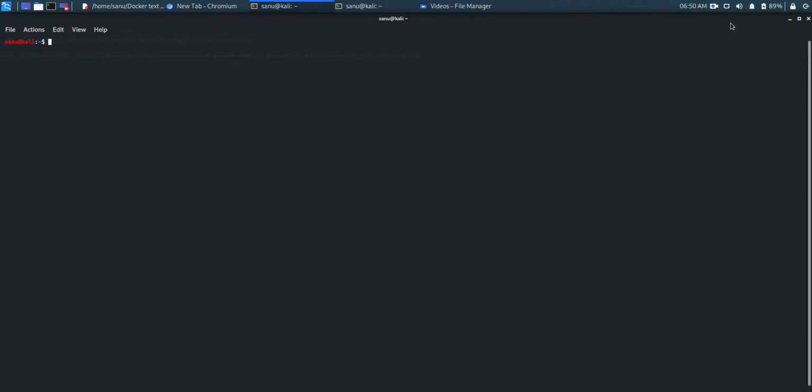Bonjour, this is Sai Saran, and today we are going to see how to install Docker and Metasploit in Kali Linux. First off, what is a Docker?